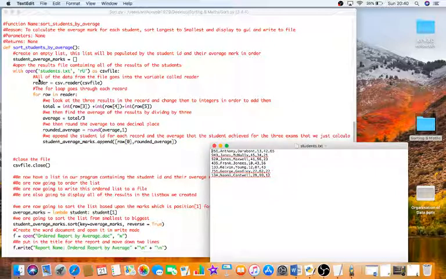Now what we're then going to do is create a for loop, and we do for row in reader. Now what does this mean? This will loop through each record individually. So when we run this first, row will take on the value of 261, Anthony Darabont, 13, 42 and 65.